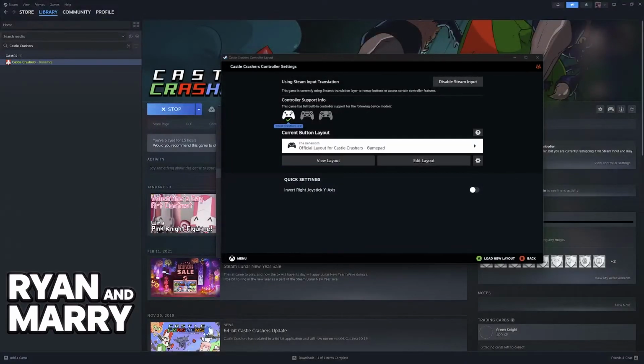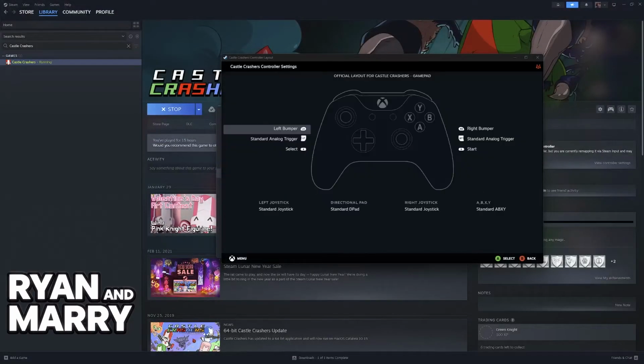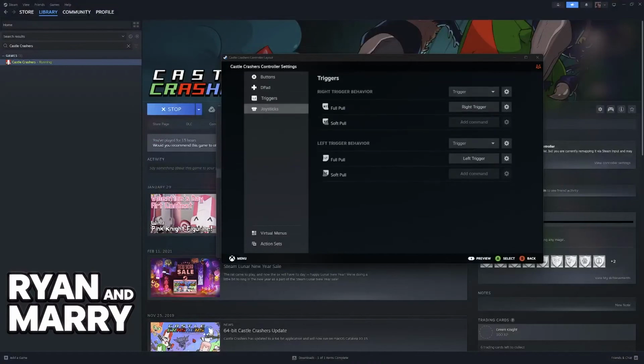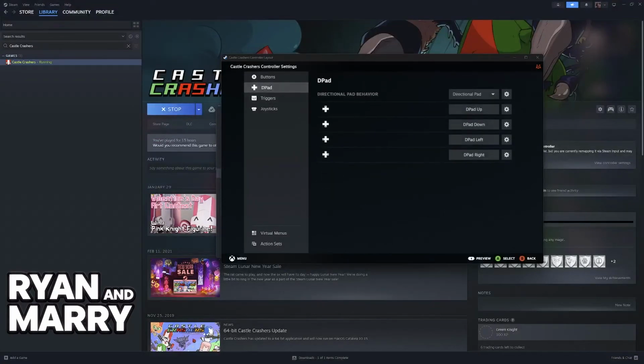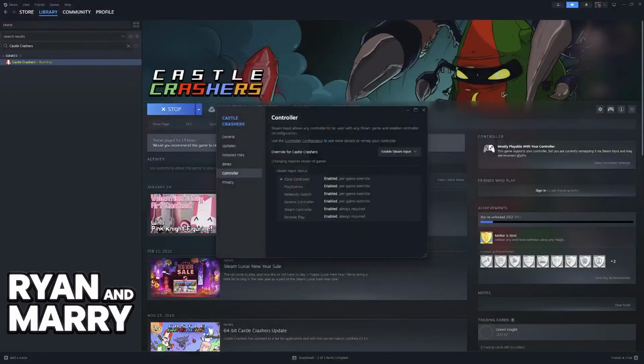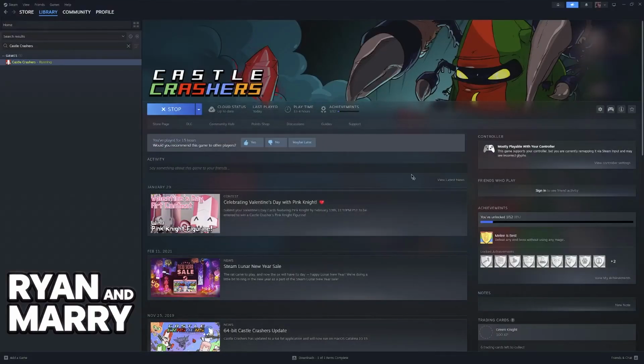Just make sure that you either have the official layout selected, which should be the default, or you select the community one. You can also manually change the layout, so you can go over to this option to change the joystick, triggers, D-pad, and buttons, but this is all you have to do. Now, Castle Crashers will be fully playable using your controller on PC.